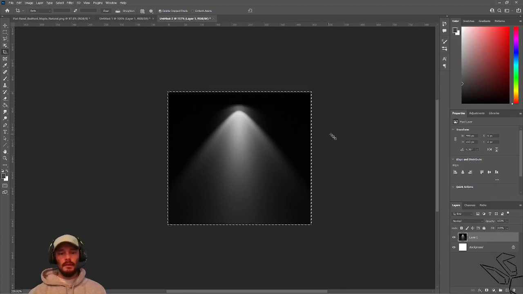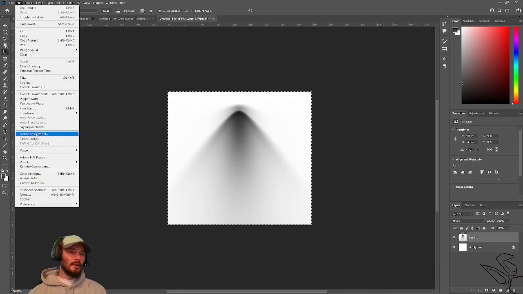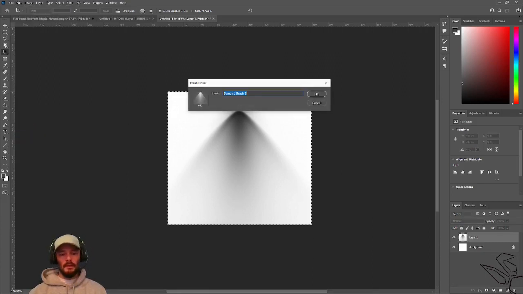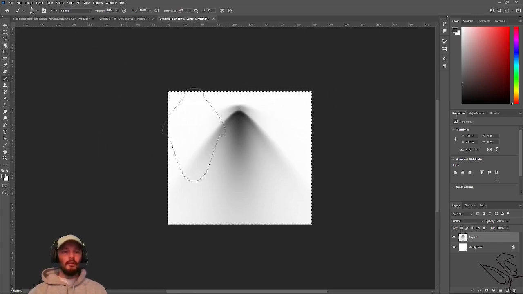So it is inverted. So let me invert it first. Control I to invert. Now, define brush preset. There we go. And let's call it light IES, I don't know, something like 3. So what happens then? That's what happens right there. Look at that. I need to clean it up a little bit.